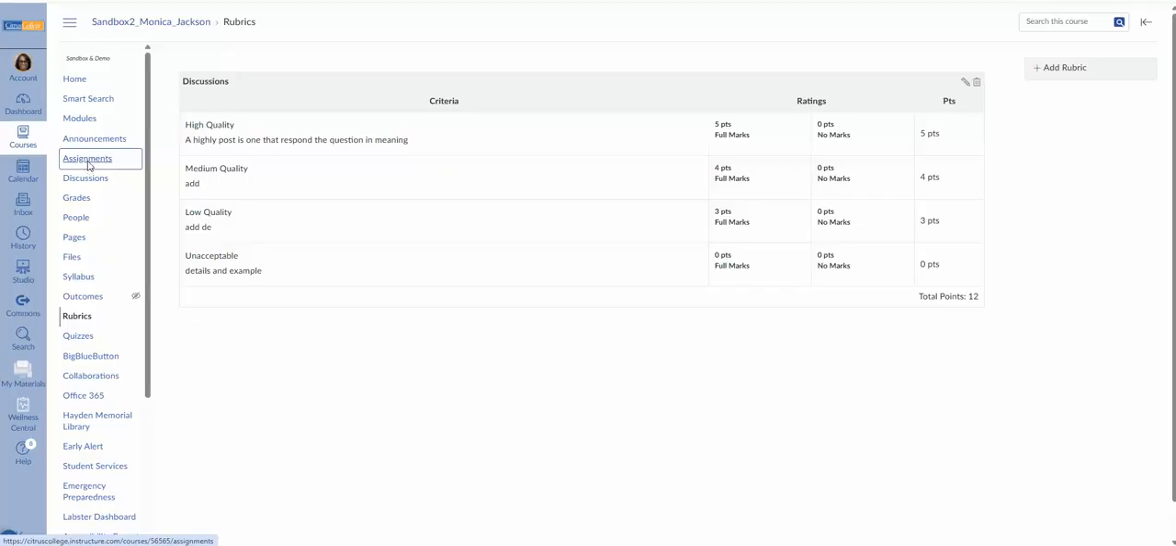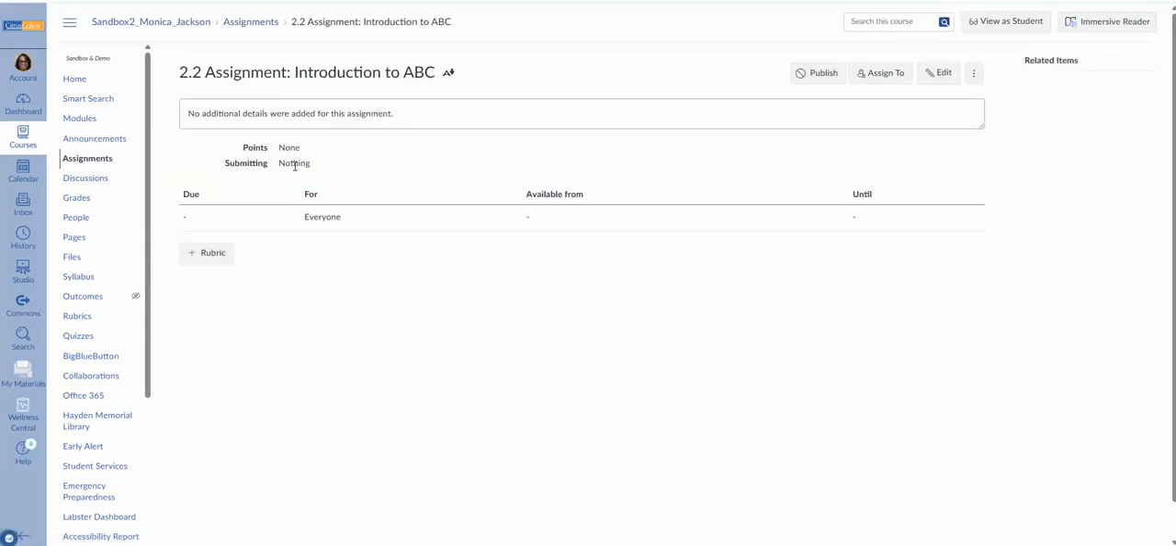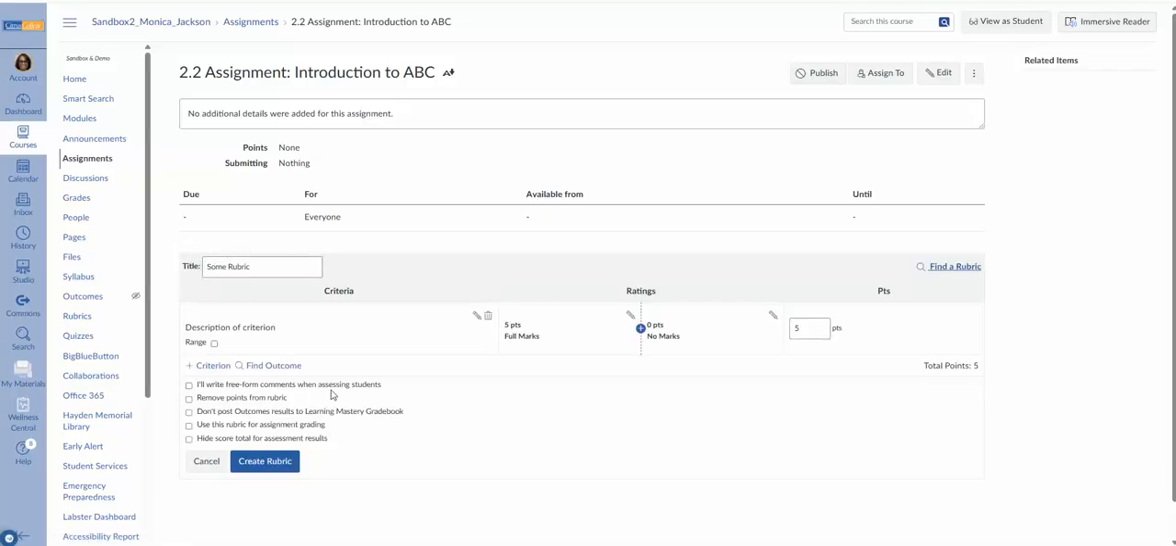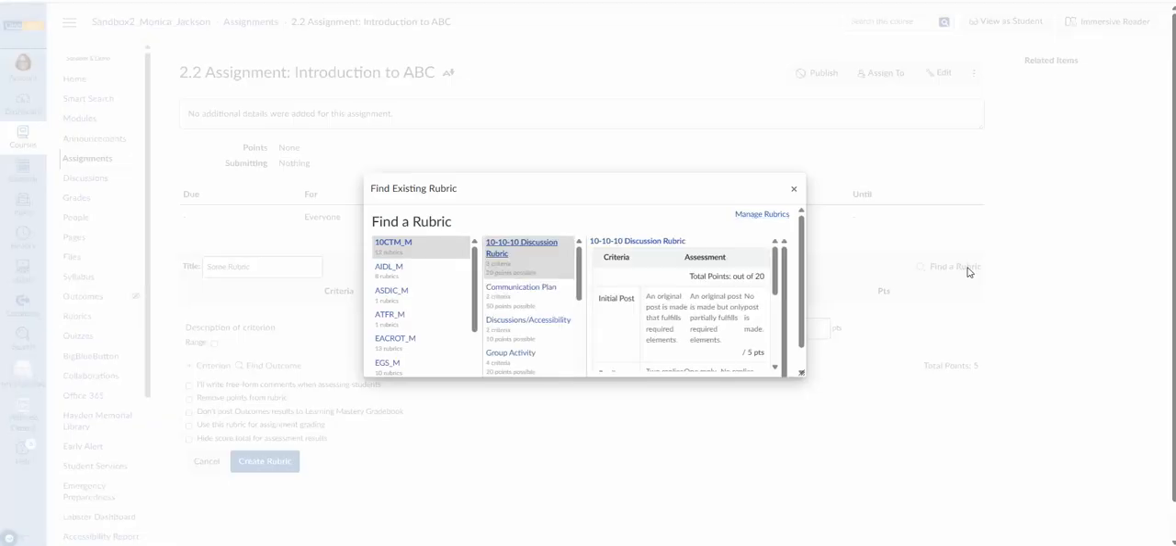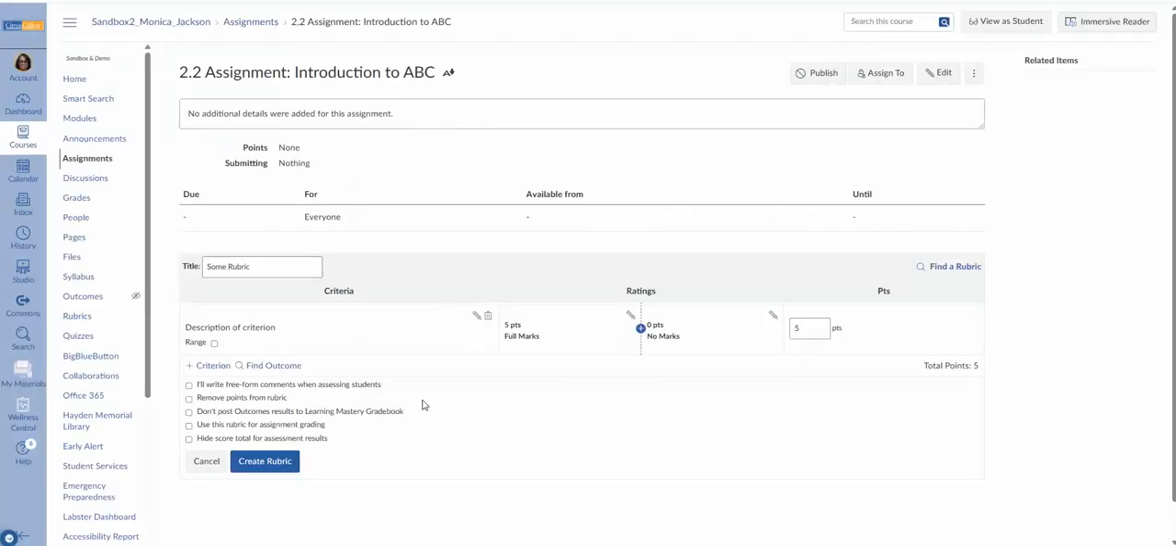I will click the Assignments tab, and you can actually create a new assignment. You can build the rubric there, but I'm going to show you, I just clicked on an assignment. I can click on the Add Rubric, and here I have the option of creating my rubric here, or I can use the rubric that I just created. So as you can see, here are all of the various rubrics that you can select, and then you select the one that you want and use it.